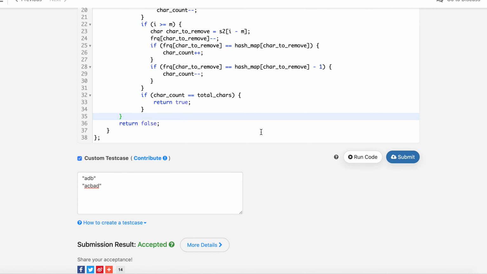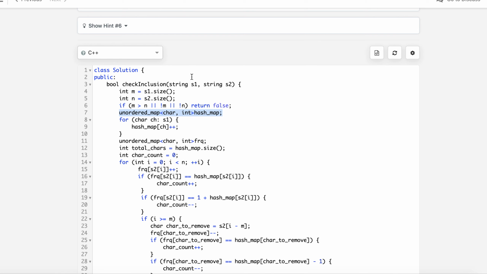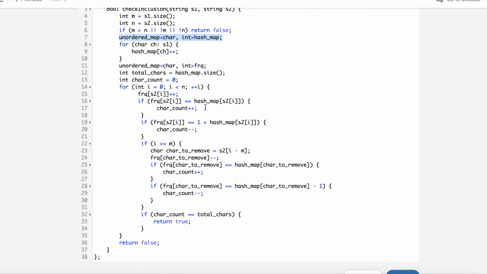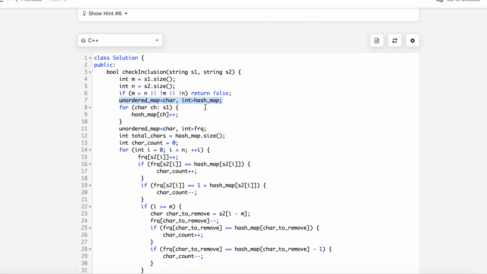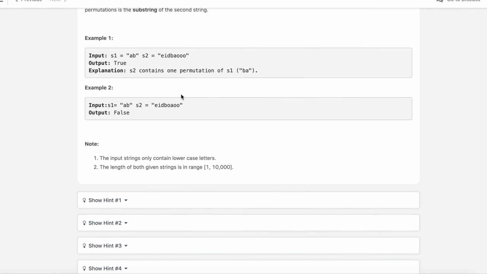Accepted. Okay, all right. So the time complexity is big O of n, where n is the size of S2, and the space complexity is big O of characters, the total number of characters, 26. And we can also elaborate on how it works for this case as well.